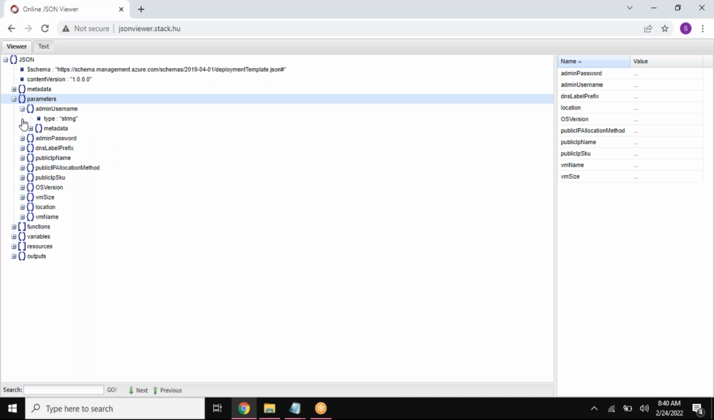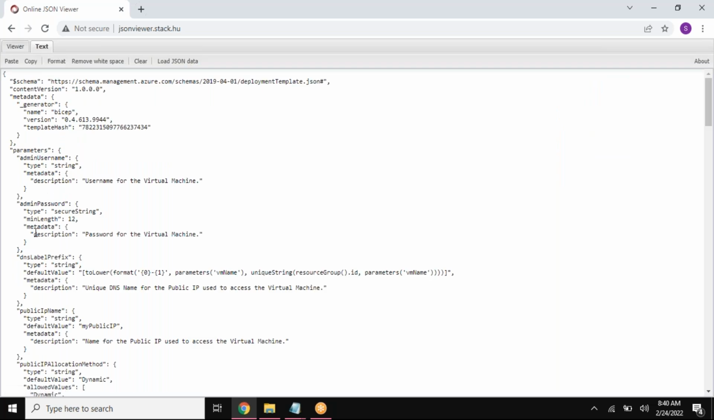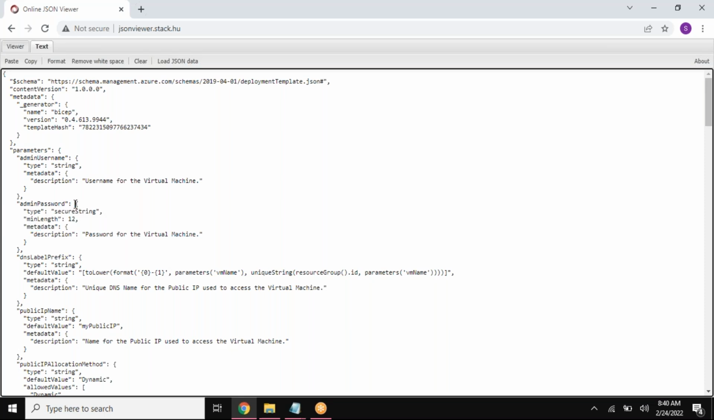Okay. Similarly, you can see the other one, password. For password, the type is directly mentioned and the minimum length is directly mentioned, but for metadata again, I may have curly braces open and close within my admin password. Same thing you are seeing in here. See for my password, this is my initial curly brace open and this is my last curly brace close.